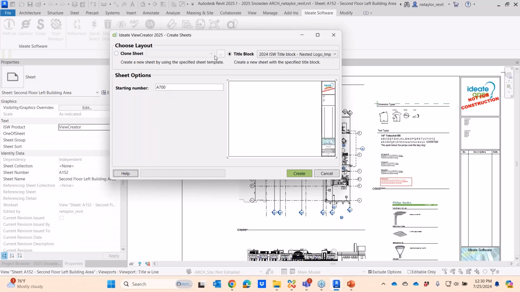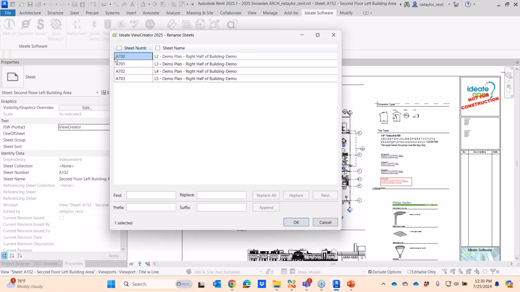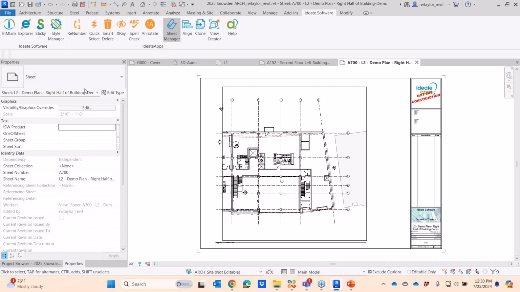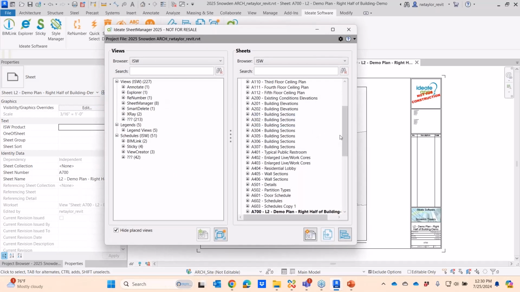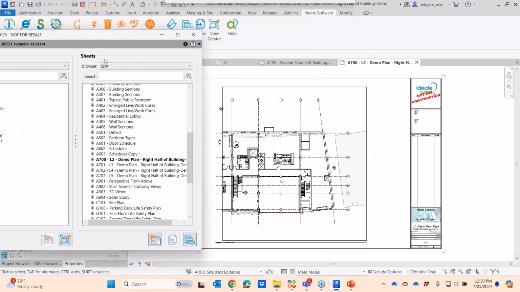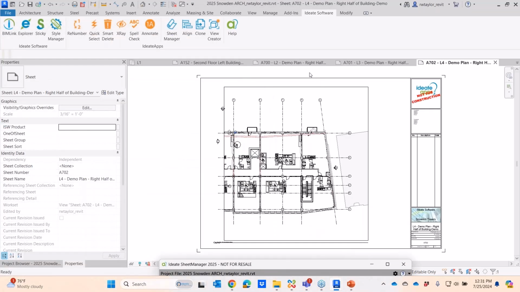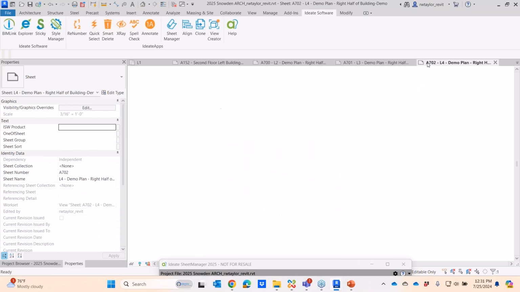You can also clone an existing sheet, but this time I'm creating a new title block starting at A700 where I want those views to be placed. So now I'm going to select create. And it's going to create 4 sheets, each one having the plan view that I want. So in this case, A700, 701, 702, 703. Say okay. And now if I come back to the SheetManager, one of the things that's interesting is you'll notice that they're not assigned a product yet. I could go back and assign those if I want, like I did before, but I just wanted to show you a couple of these different ones, right? So now here's L2, here's L3, here's L4.